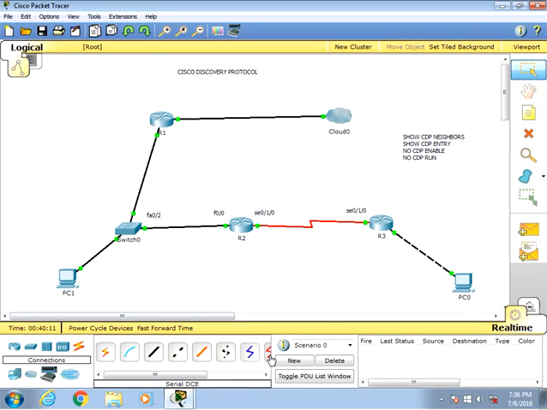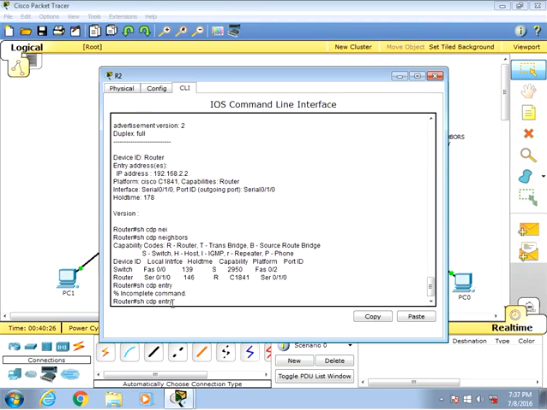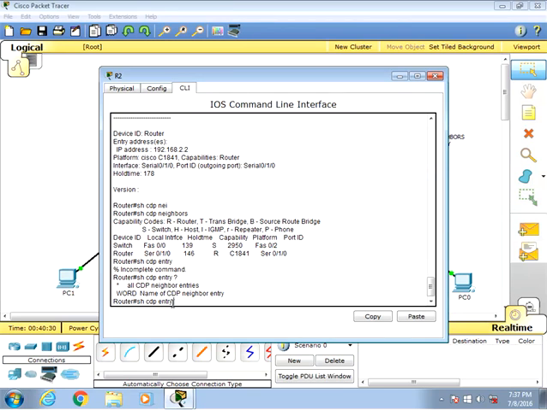So that's about CDP neighbors command. Following that, I'm going to type the command show CDP entry. It says it's incomplete. Let's see what options we have. We have 2 options here. We can either write the name of the CDP neighbor. For example, if I only want to see router 3, I can mention here router 3, or I can see all of them by typing this star.